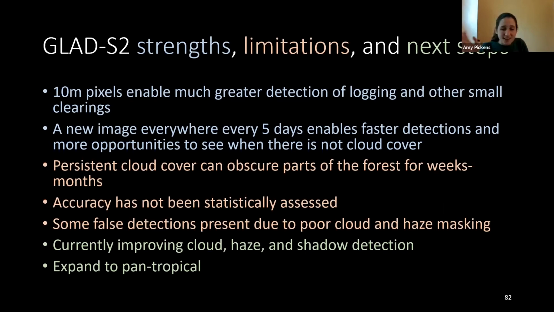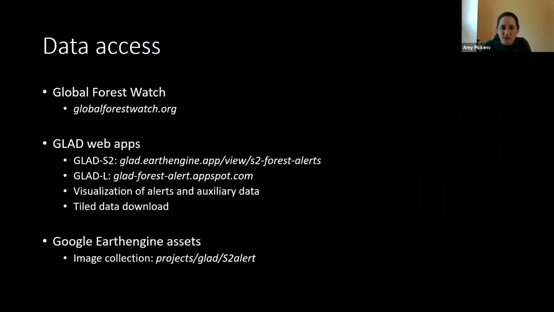And for those of you who aren't in the Amazon, stay tuned. We are going to expand to pan-tropical, just as with the Landsat alert. And yeah, it's really exciting to see where this will go and how it'll be used. And so yeah, we'd all love to hear your stories as you do use it. So you can access the data through Global Forest Watch. You'll hear more about that.